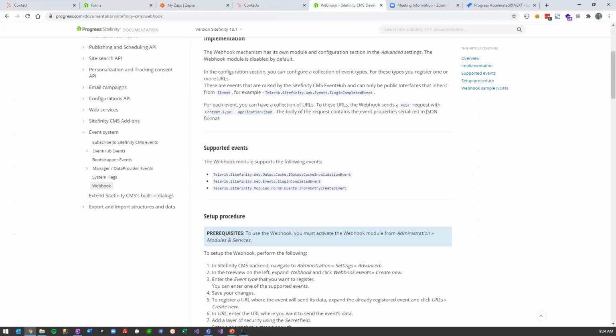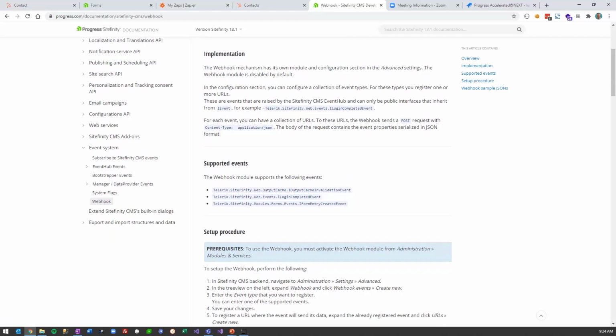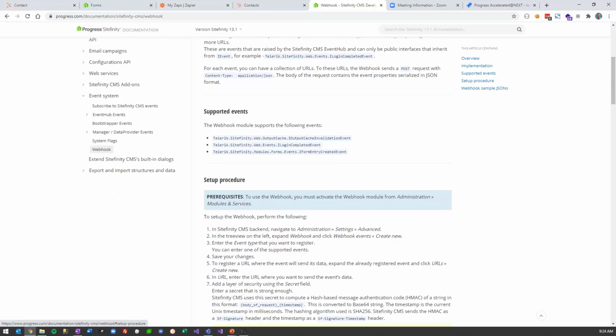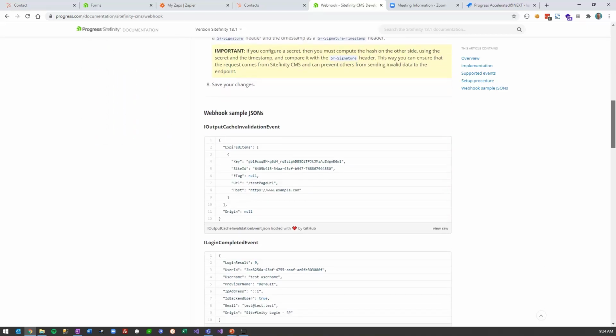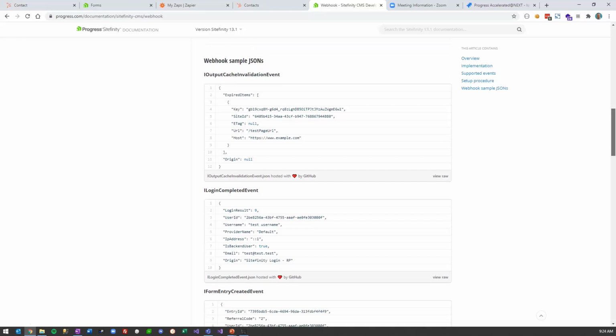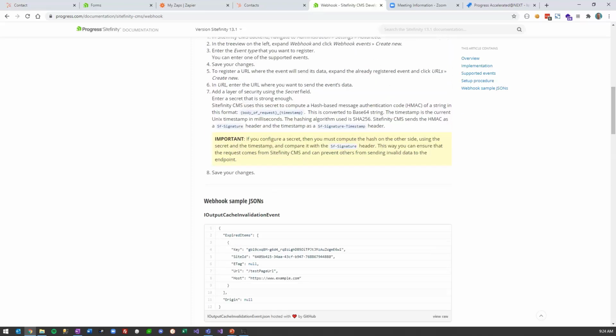If you check out the webhook documentation in the Progress Sitefinity documentation, I just did a search for webhook, and you'll see that you have the same 3 supported events that I mentioned. We've got the output cache invalidation event, a login completed event, and a form entry created event. If you scroll down on this page, you'll get some sample JSON for each of these events, so you can see what that payload, or what that data, looks like that's going to be sent over to the other system. We'll come back and talk about that in just a little bit.